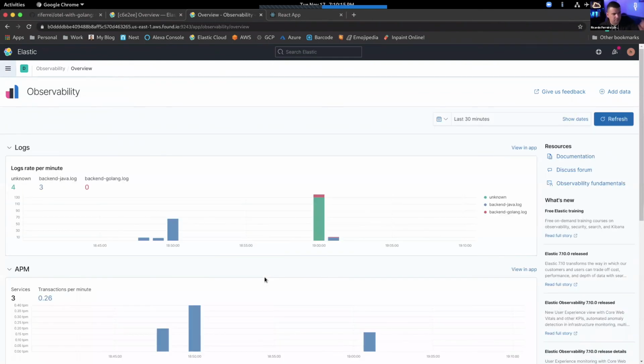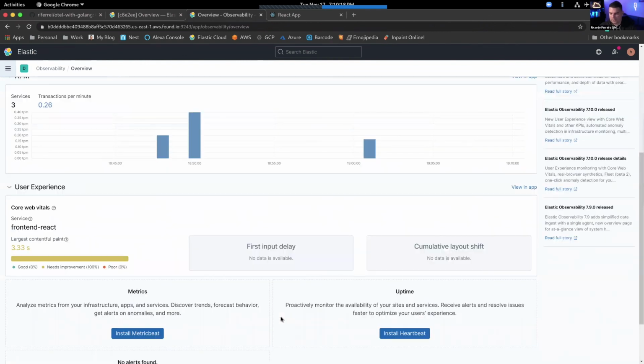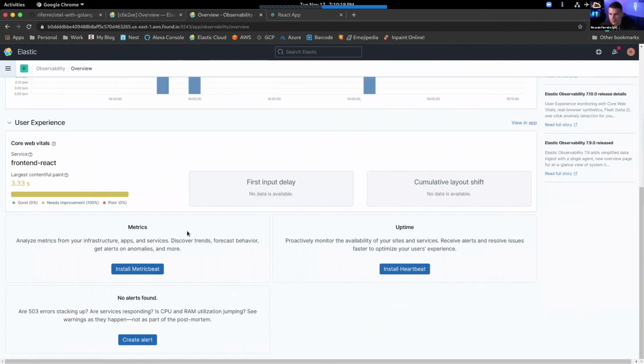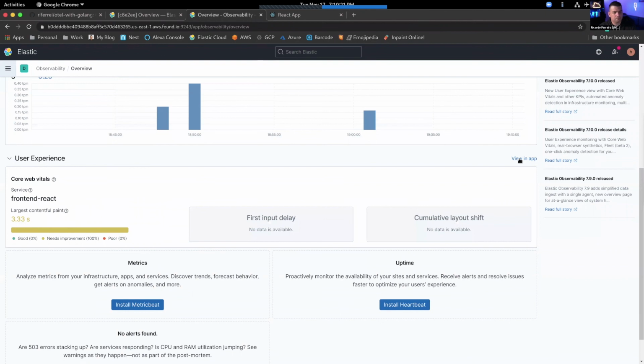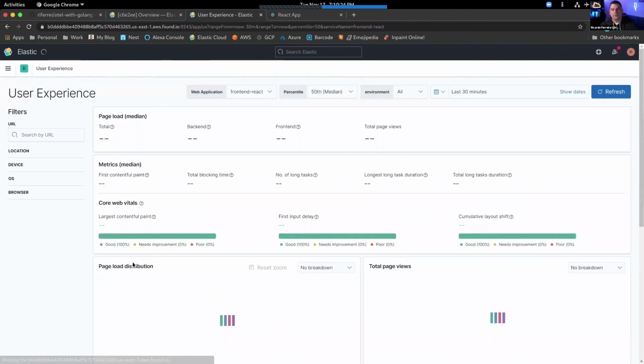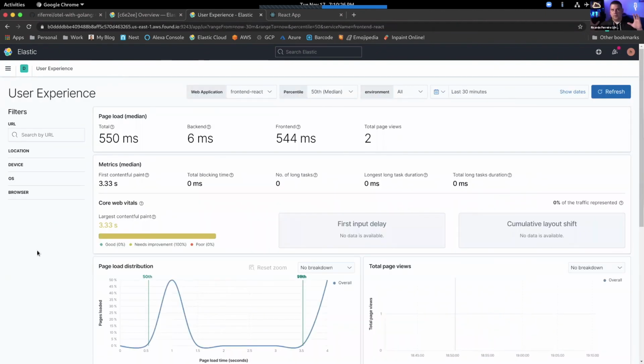Yeah, user experience, exactly. User experience should be here already, right here. User experience is a way in observability to see the interactions with the application from the user's standpoint.